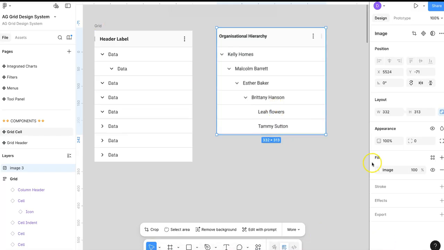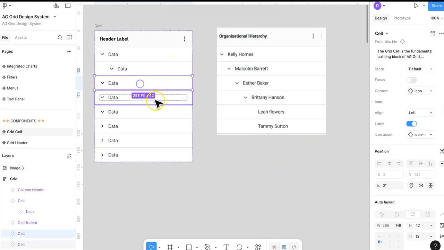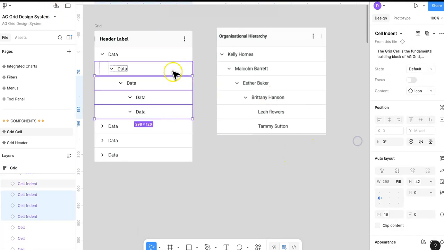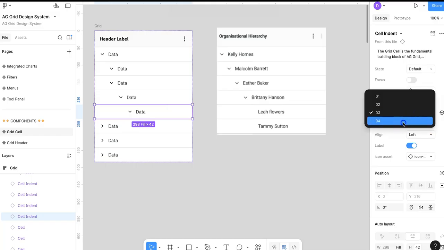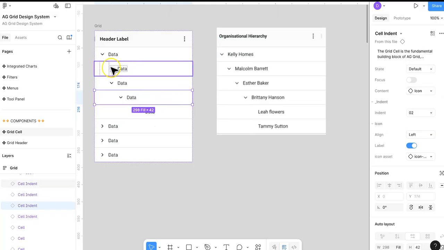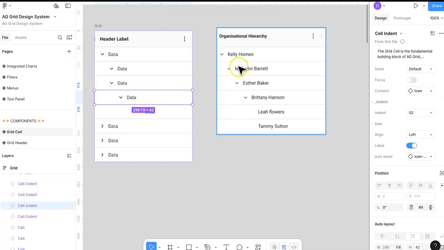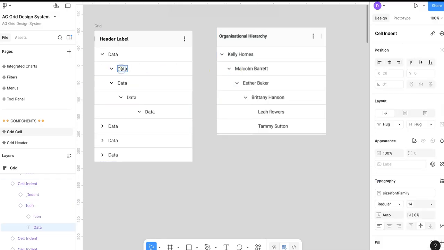So let's repeat the process of swapping out the cell component with the cell indent component for all of the cells that we want to indent to match the example. Here I'm playing around with the indentations. We have the first indentation, it's Malcolm. Let's type that in here.